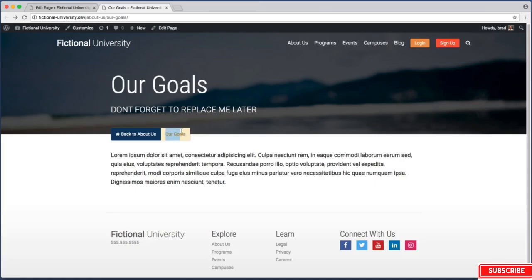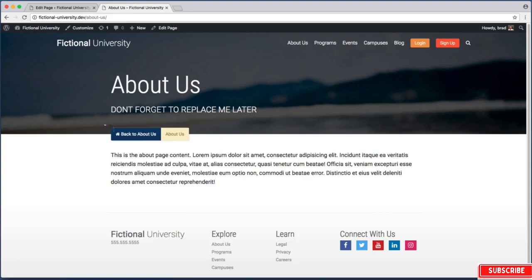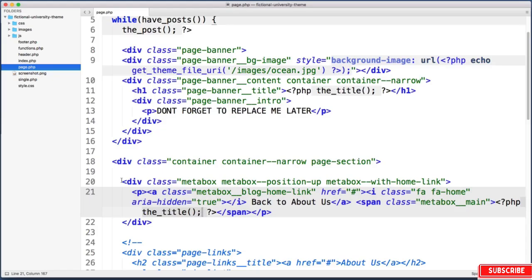Cool. So that makes this text dynamic. Next, let's set things up so that this entire breadcrumb box only appears on child pages. Right? Because it makes sense that we would want to link back to the parent page, but once you're back on the parent page there is no need for this box. So back in our text editor, we only want to display this meta box div, or this breadcrumb box div, if the current page being viewed is a child page.